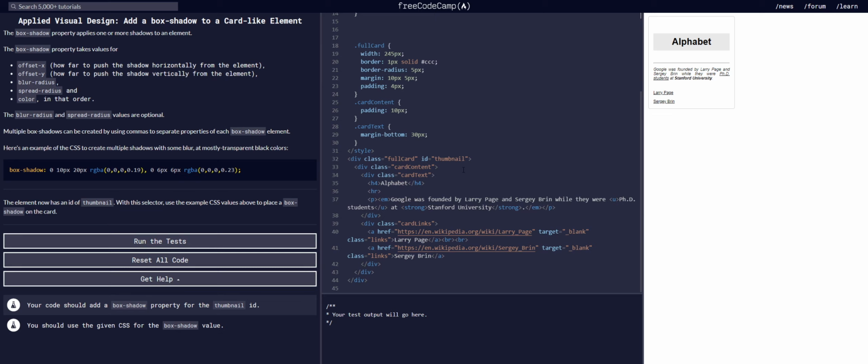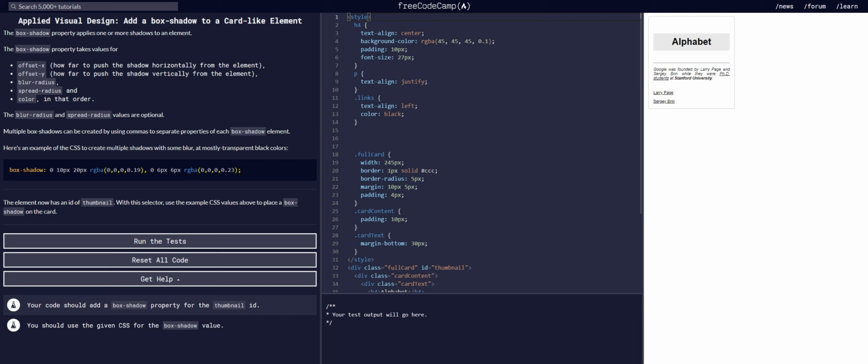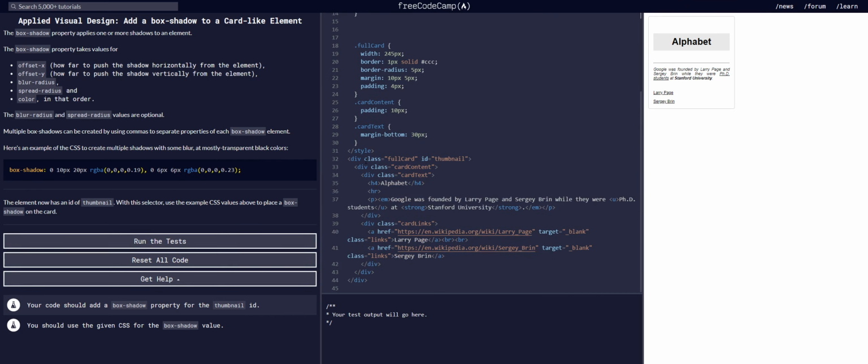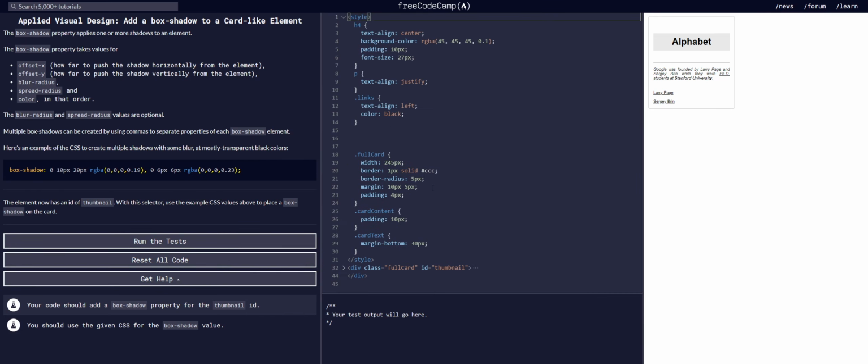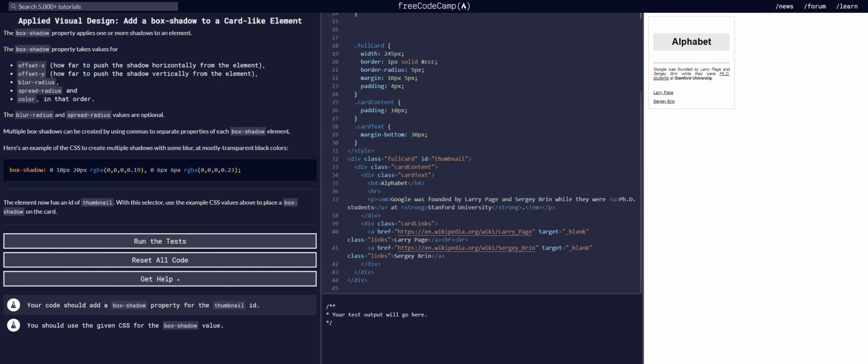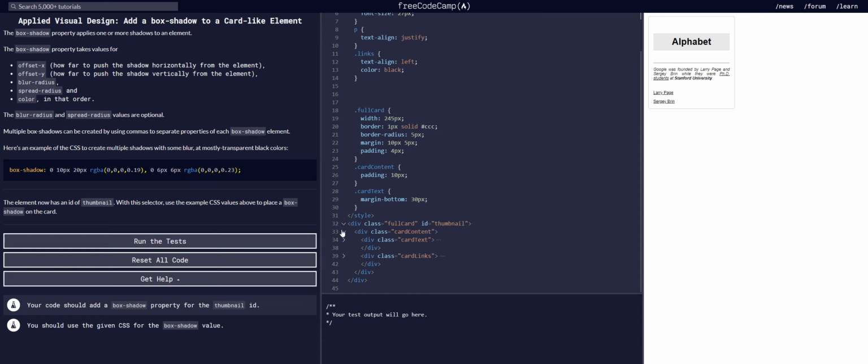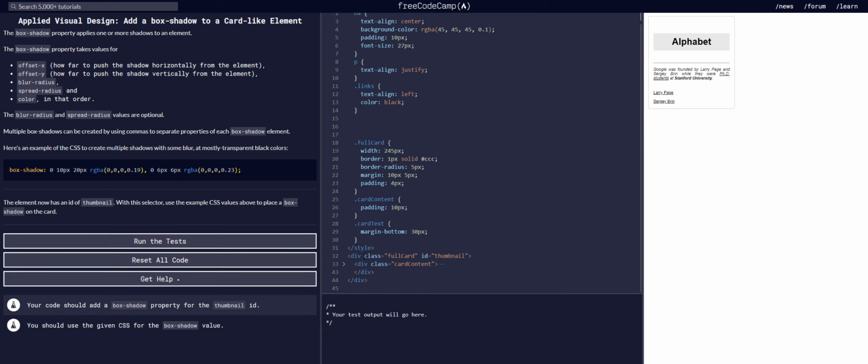Real quick, I just want to do something. Alright, so this is the style, and right here this is what is done. Alright, so they have created a div. They named it full card. Full card is right here. Full card has a width of this, which we gave it.